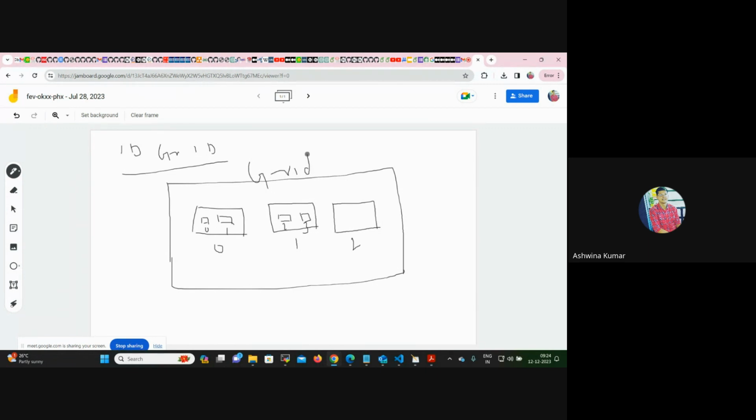So this is a grid. And after going to the grid, you have to find the block. And after finding the block, you will get the thread, right? Since it is a 1D grid, first you have to find out which block you have to go to, and inside the block, which thread you have to find.